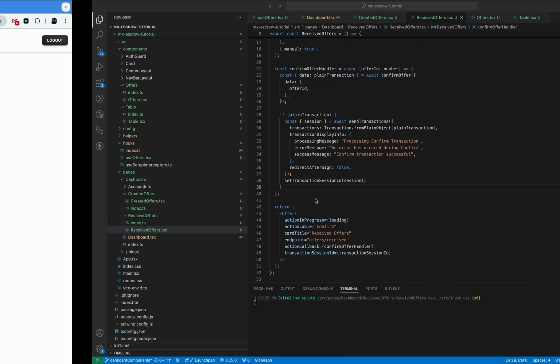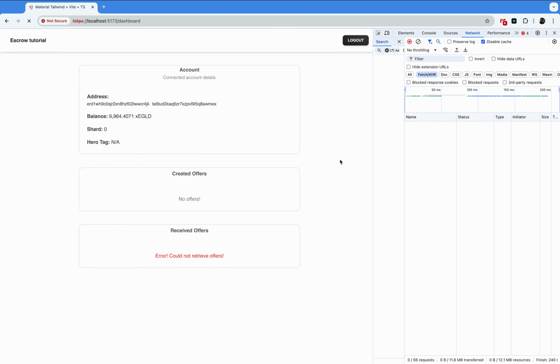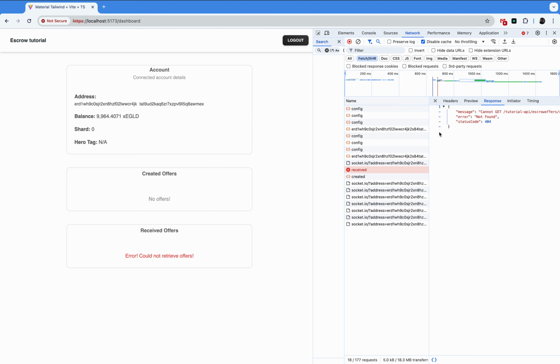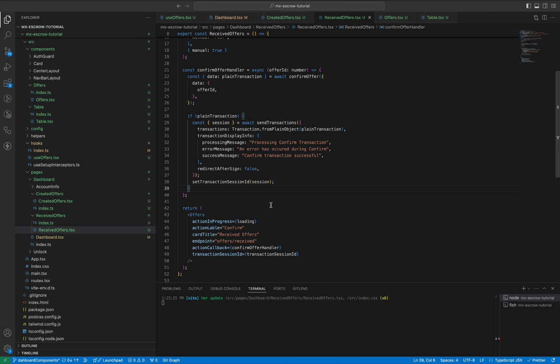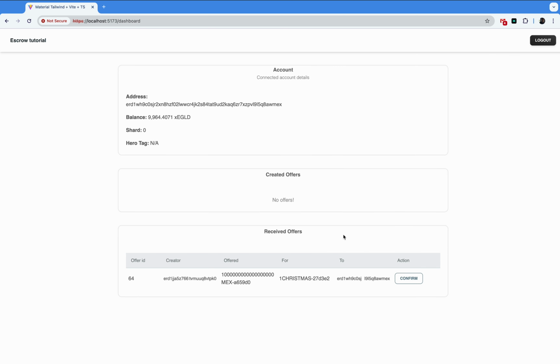Now, as you can see, it looks like we have an error. Let's see why that happens. Go to Network. All right, we have a small typo here. It should be like that. And now we have the received offers. I've already added an offer for this account from another account. And as we can see, we have this offer.